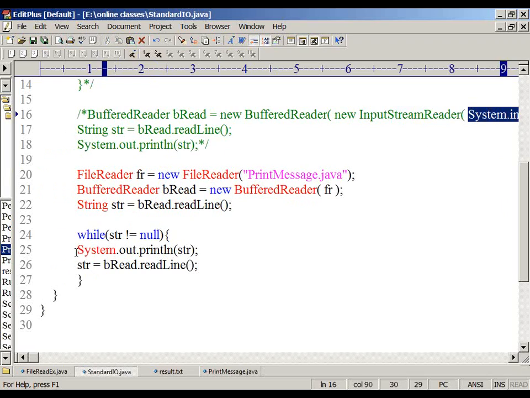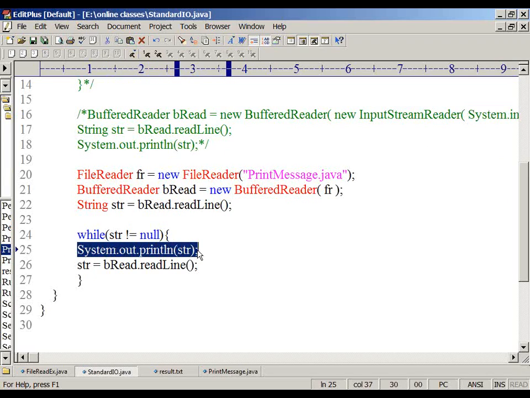Now instead of System, if I want to write to a buffer, what should I do here? System.out means what? Console. Instead of writing it to a console, if I want to write it to a buffer, what should I do here? Because my output device is what? Buffer. Then you need to take buffered writer. What is that class? Temporary memory location.